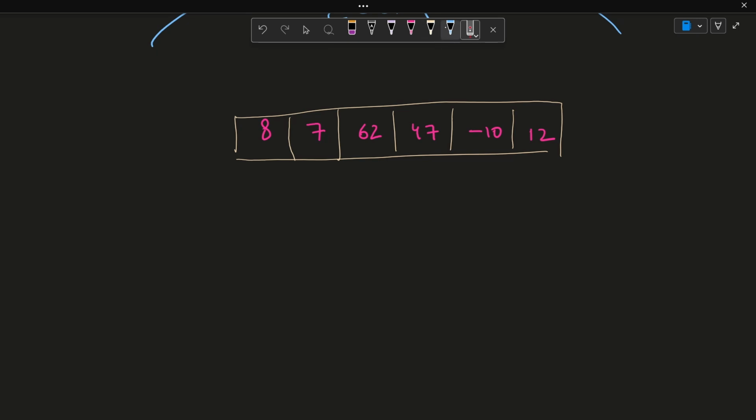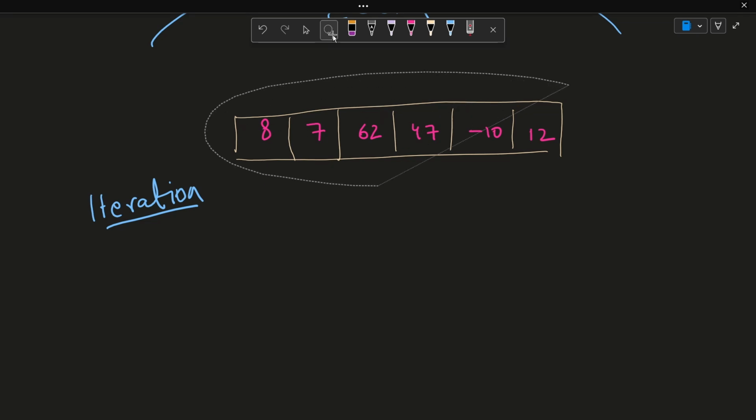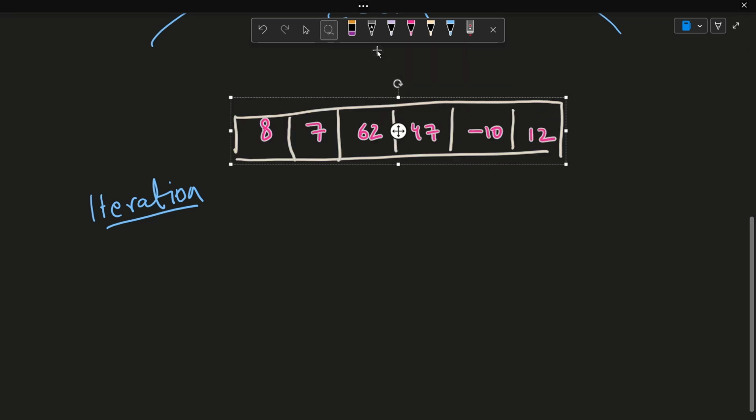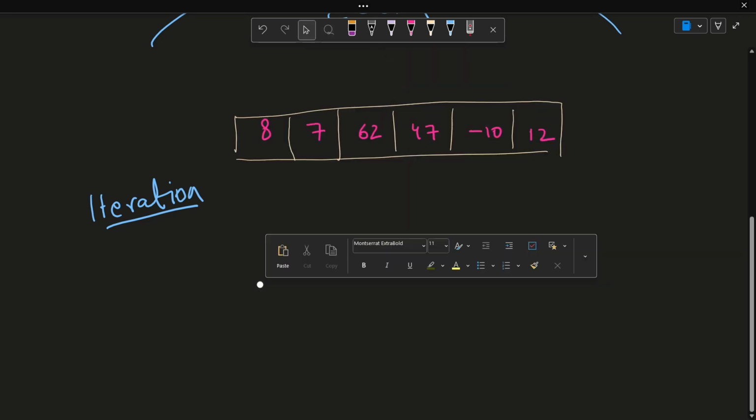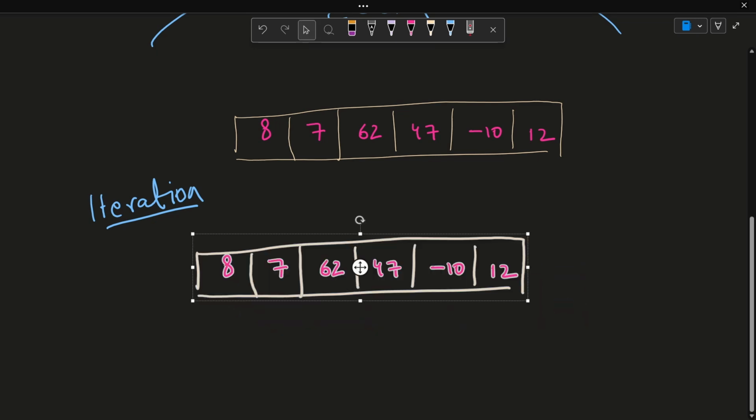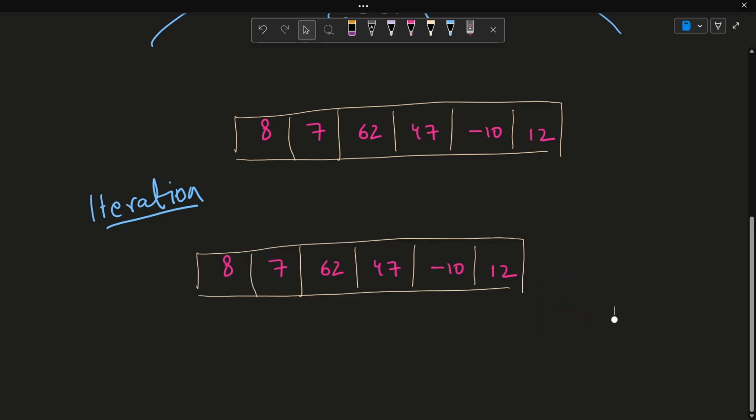Now let's look at each iteration, right? So what do we do in the first iteration? Rather than destroying this original array, let's make a copy. We don't actually need to make a copy while programming. Now I would compare this and this element. Is 8 less than 7? That is false, right?